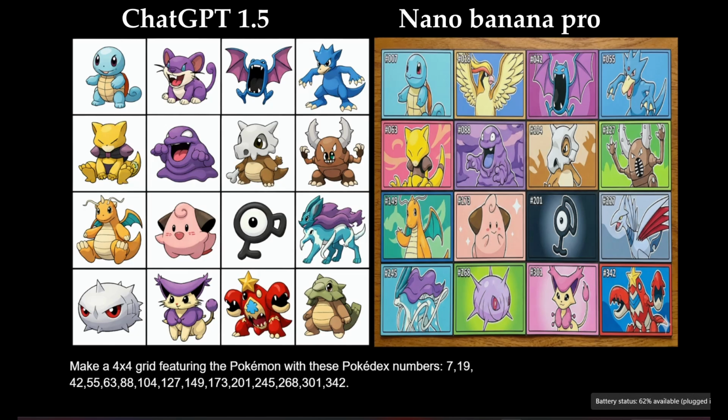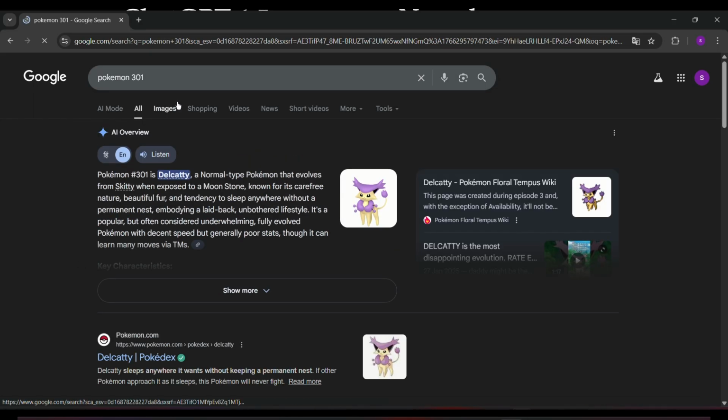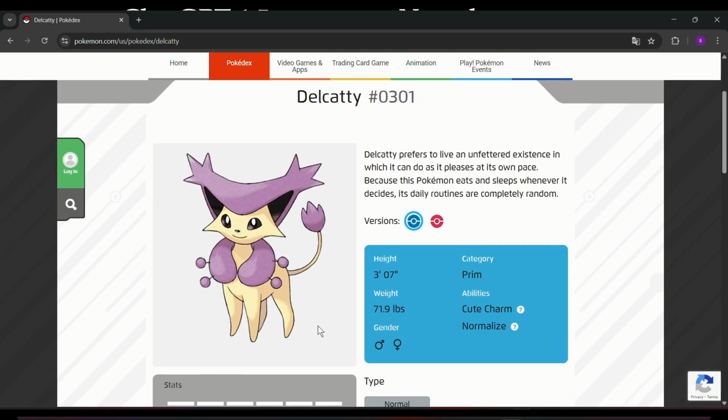For example, for Golbat and Pidgeotto, these just look a lot better than what I got from GPT. You can see that something looks off with these two generations. Same with this Pokémon over here. Now we start to see some discrepancies with this one, which is number 301. So let me actually double-check my Pokédex and search for number 301.